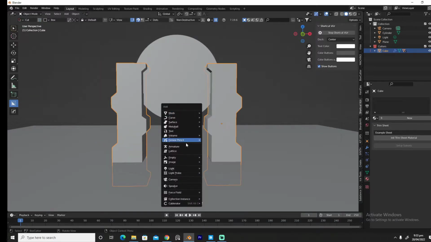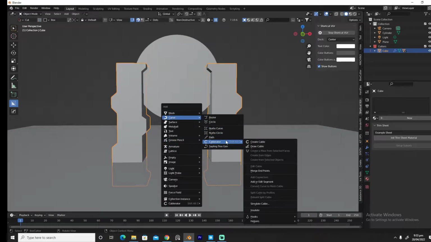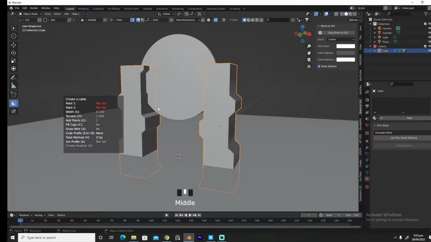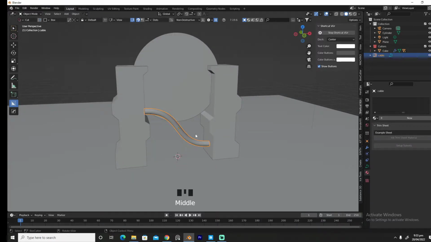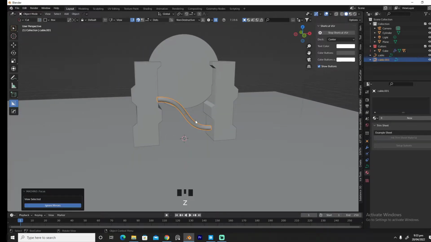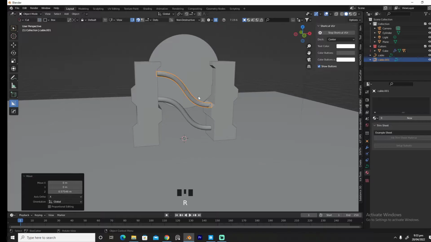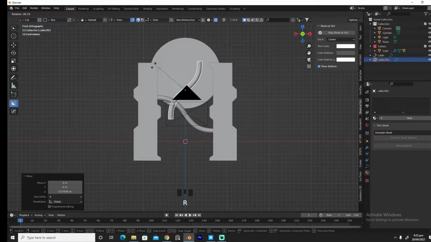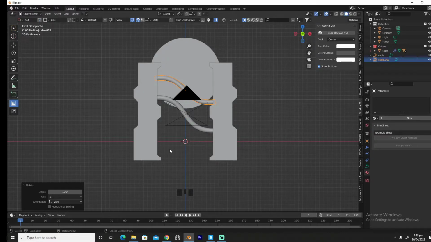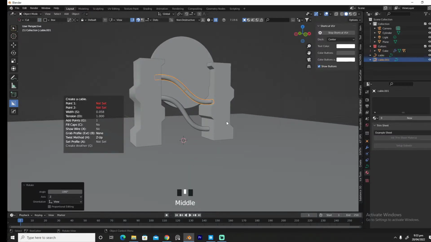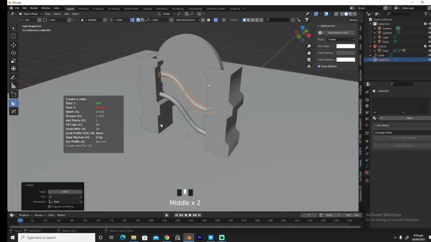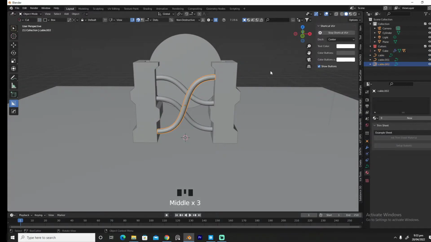And what we should be doing is adding a cable from here to here, and we're going to scale it down to right about here, and we're going to Shift D this and G Z this, maybe rotate it just a bit. Yeah, we can rotate it to something like this, and we're going to create another cable, and this one's going to go from here to here. Okay, let's save this.